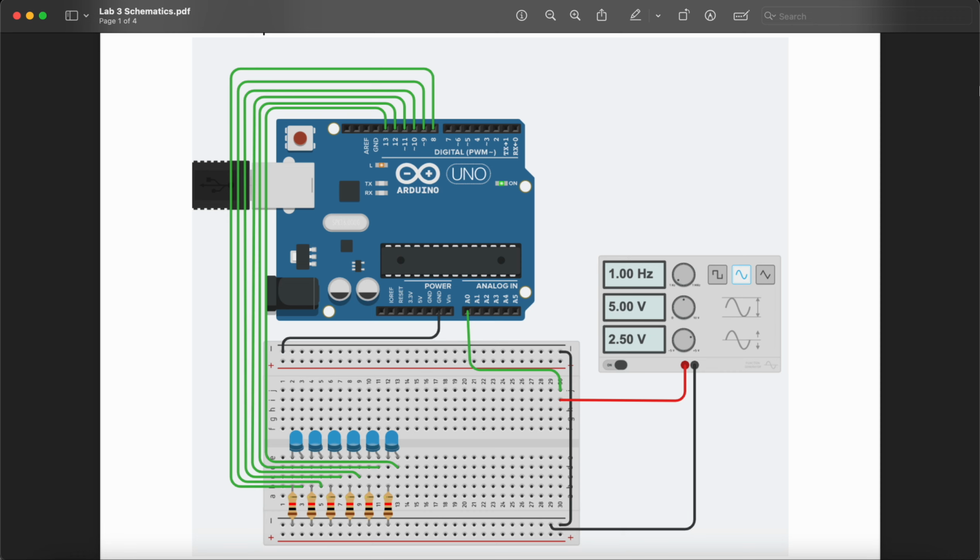Okay, so let's go over our first example. In this case, you can see in my schematic that I'm going to use a function generator to control the voltage output between 0 and 5 volts to my channel A0. And I'm going to use some LEDs to represent the voltage level that it's been read by the Arduino. So let's start from reading that voltage.